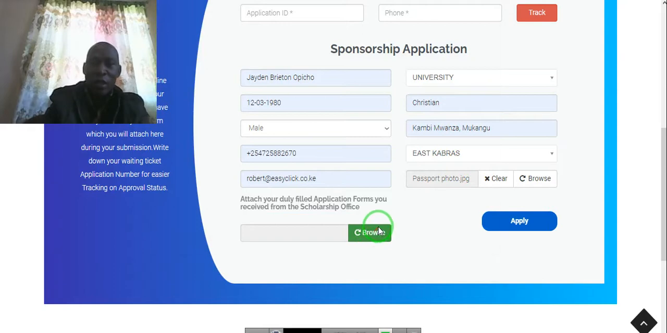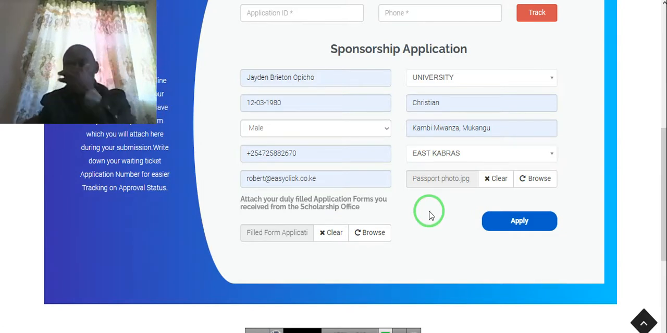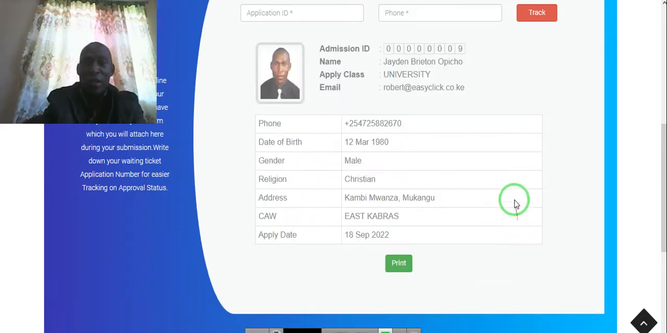They are supposed to attach the duly filled application forms, the ones they picked from the county scholarship offices. Then they now have to click on apply. Once they click on apply, they will receive an automated application ID number.